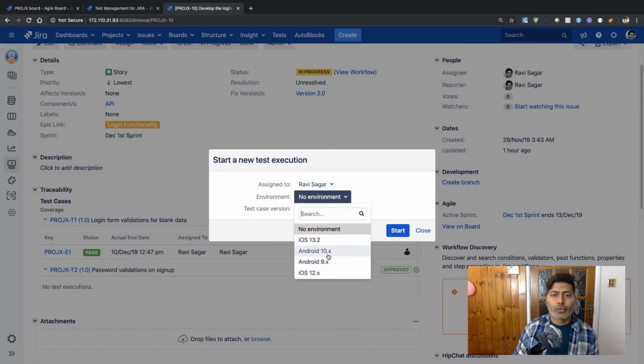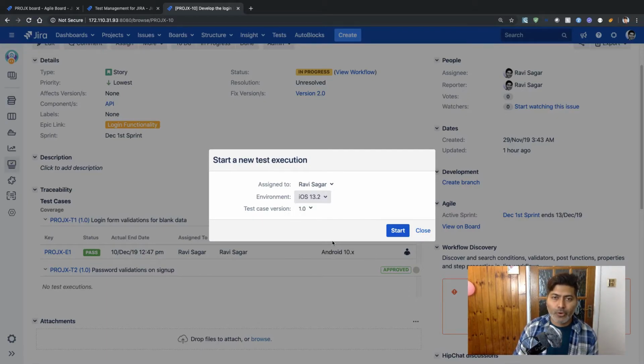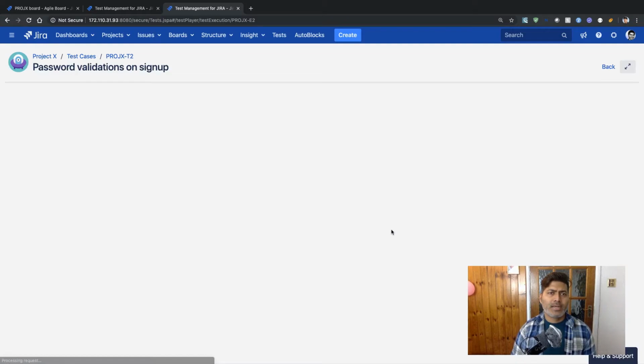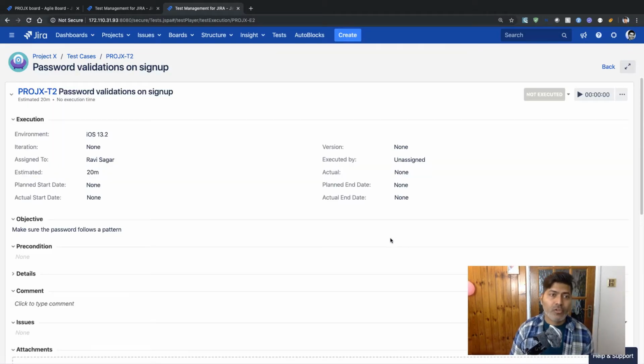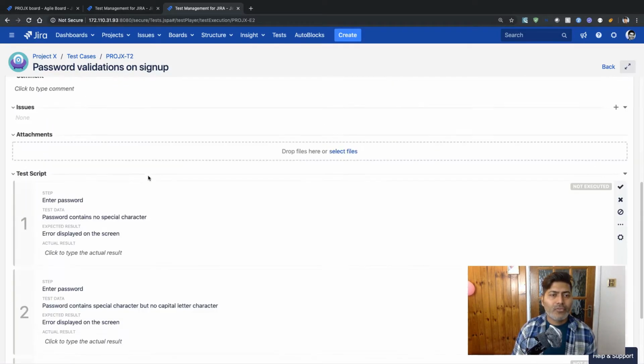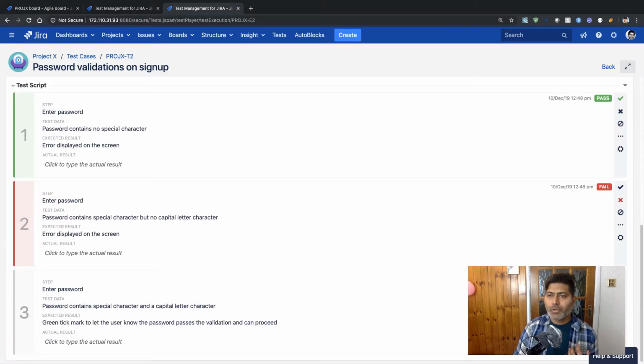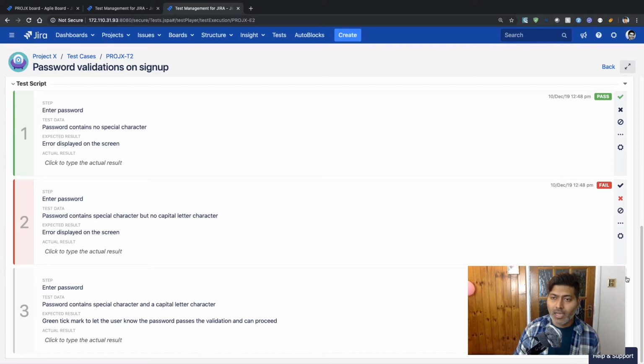Maybe this time I want to do it for iOS 13.2. I'll click on start, and it will take me to the execution screen, and we'll quickly do the execution and see how it looks. We'll probably just pass the first test step, but not the second one. Second one is, let us say, fail. And there is also a third one, I'll probably pass this one. So we have one fail and two pass.